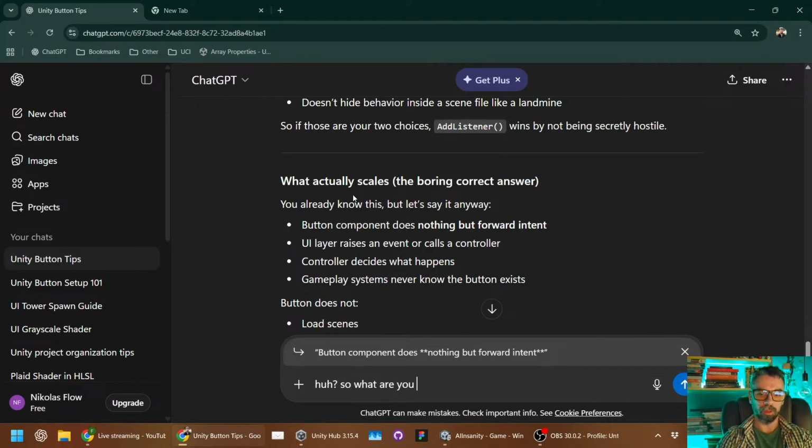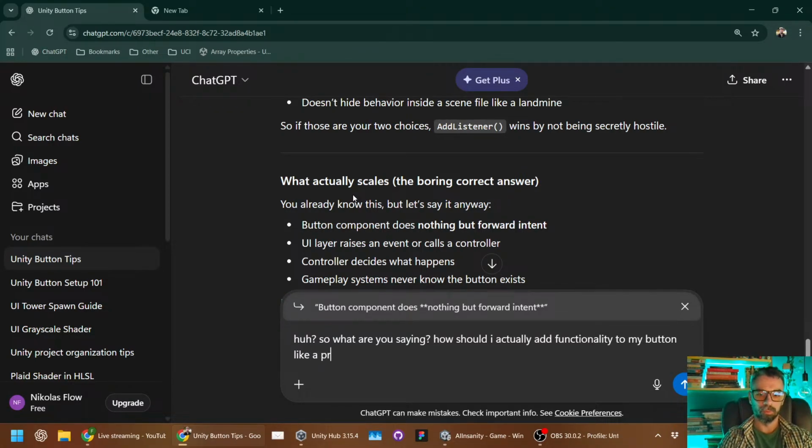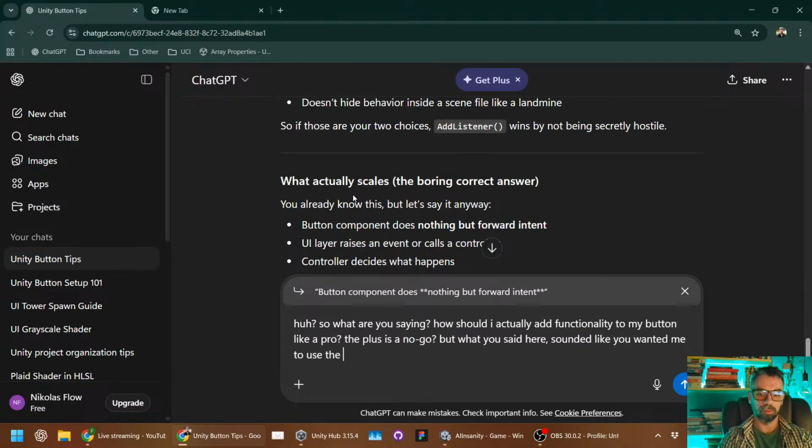So what are you saying? How should I actually add functionality to my button like a pro? The plus is a no-go, but what you said here sounded like you wanted me to use the plus.